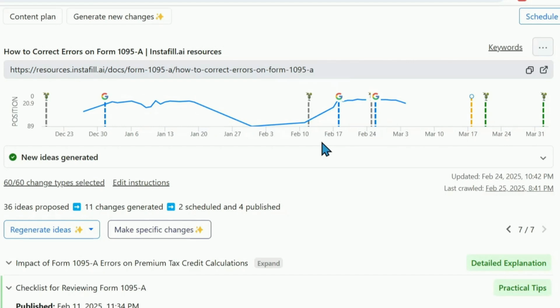In this example, you can see that before we implemented regular updates, this page was ranking around position 90. After the update, Google indexed the URL and the position improved to 30. And after the next update, it reached positions 9 to 10.